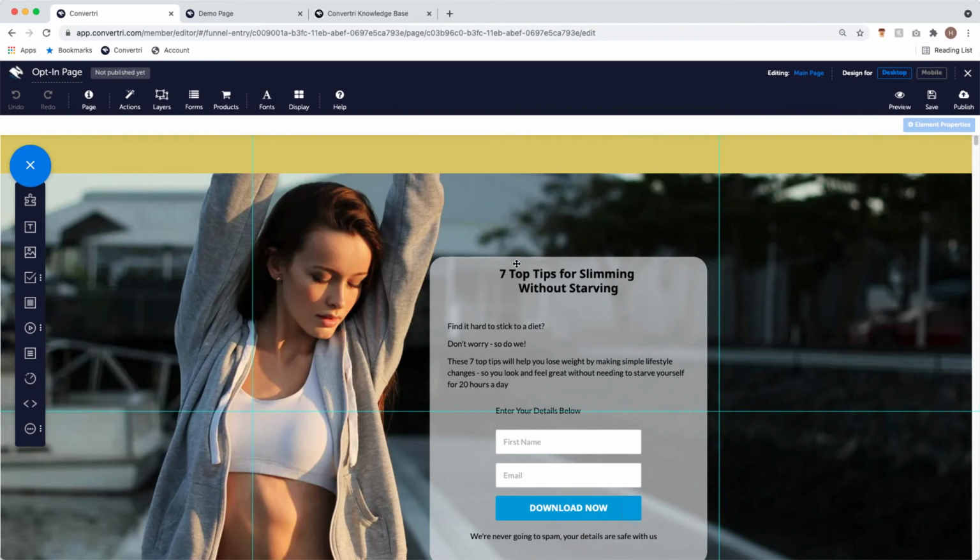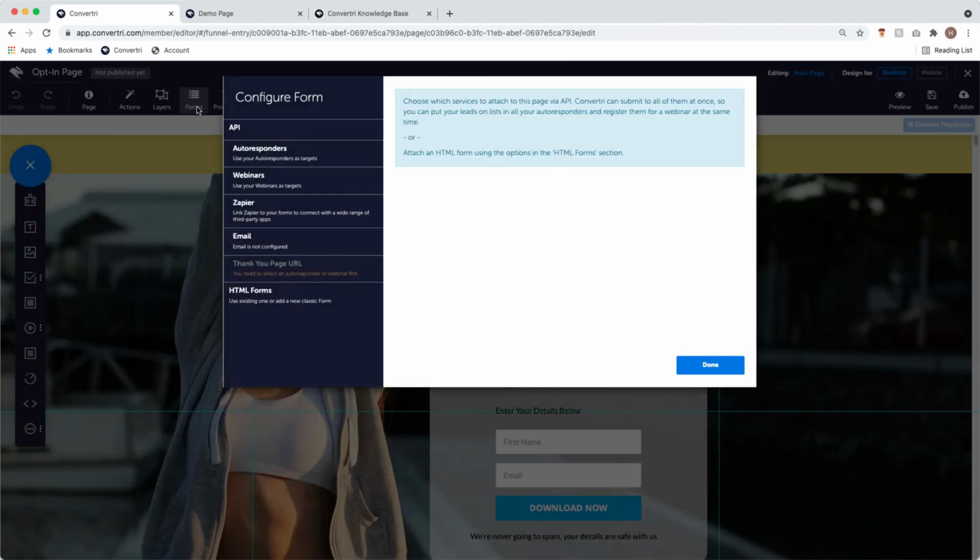And before you do this, you need to make sure you have integrated them with Convertri. This is super simple. There is a help doc about how to do this for every single integration on our knowledge base. But just make sure you've integrated it first, or the next step isn't going to go as smoothly. Once you have, go to Forms in the top-hand toolbar.